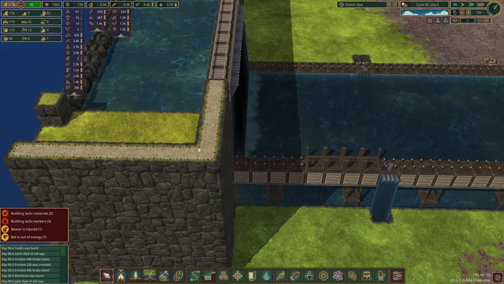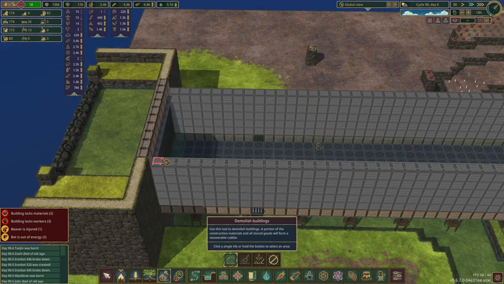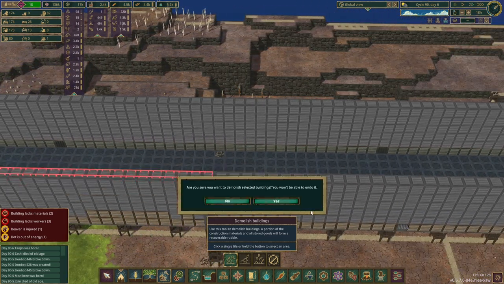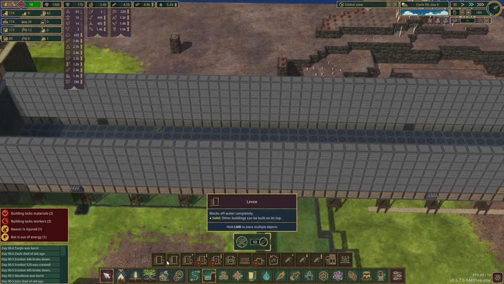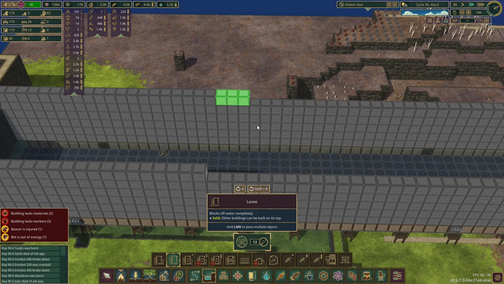I did it one taller. We could connect to the top here as well. It would look better, wouldn't it? It would look better if it was leveled up with the top. So let's make it leveled up with the top. So we'll put in another ladder there. We'll put in another row of levees. Yeah, I think this will look better.